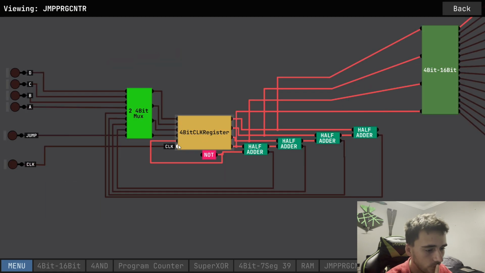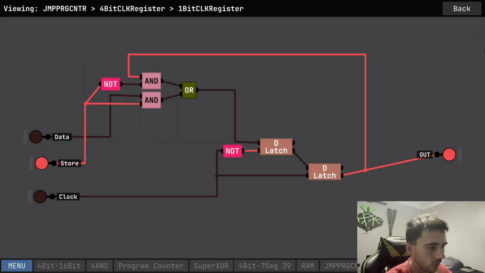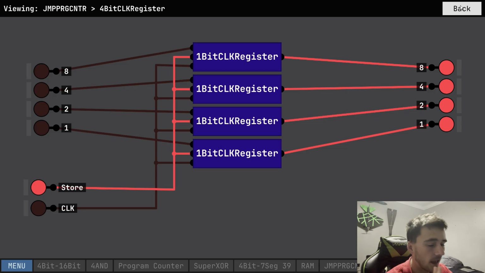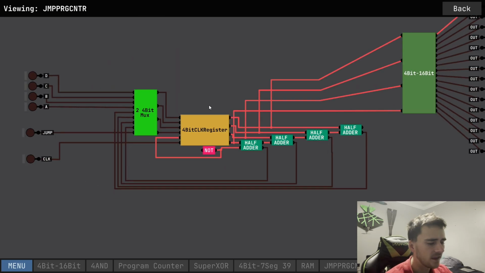Especially since this register isn't a clock register, it's just a normal register. And I already made a video on how to make a register using bare transistors. And I think it takes about 7, maybe, I think it's 5.